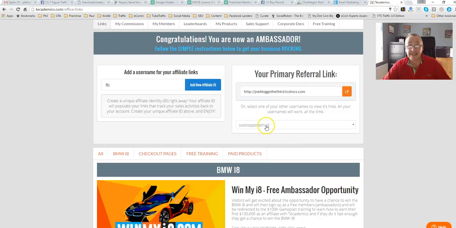Okay, so does that make sense? Yeah, this bit here. You can make different affiliate IDs. Don't go in here and think, oh, I'm going to change my affiliate ID, I'll never be able to use the original one again. Don't worry. This is just so you can create additional ones. And you can always toggle between them.